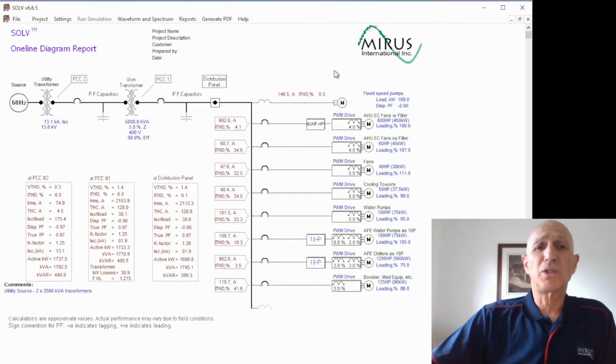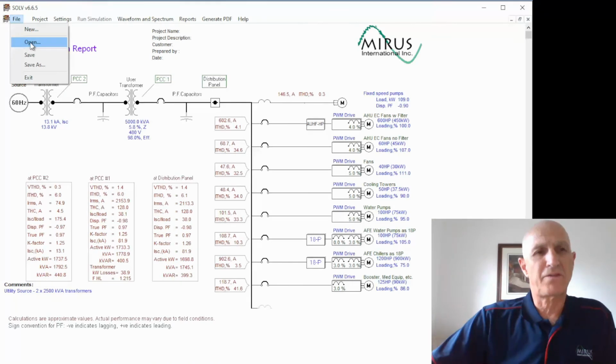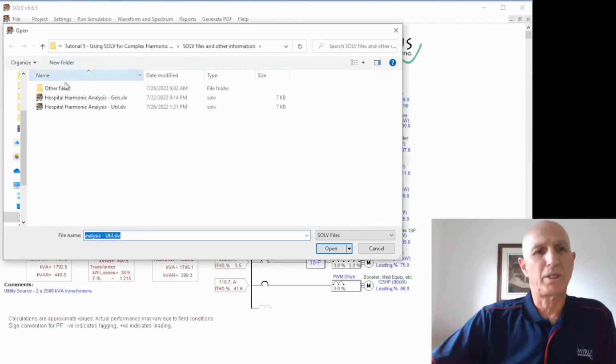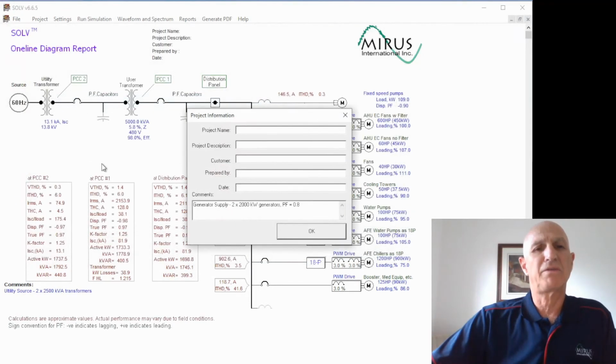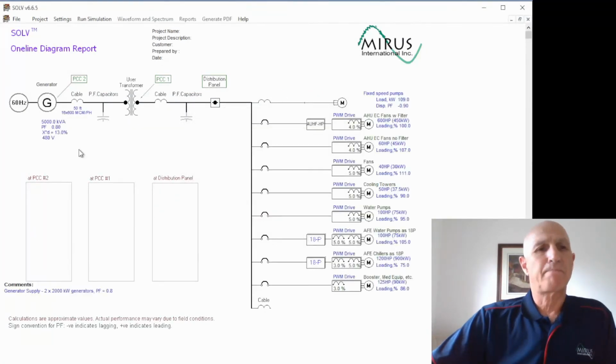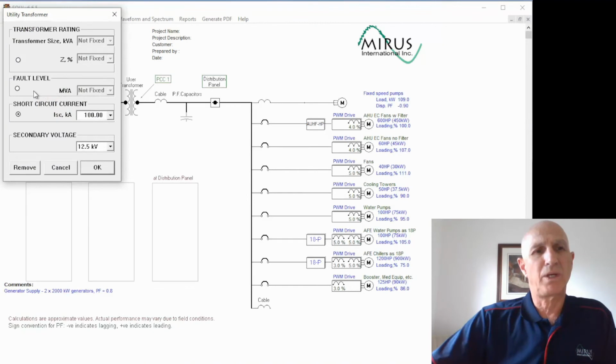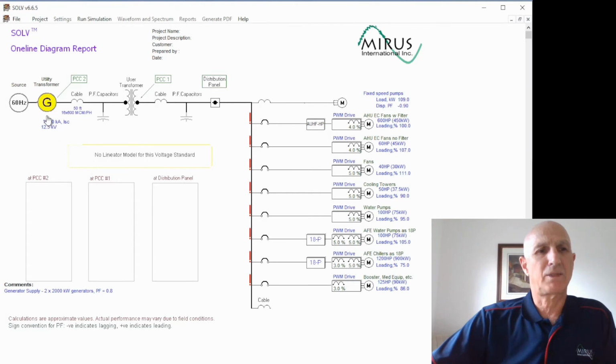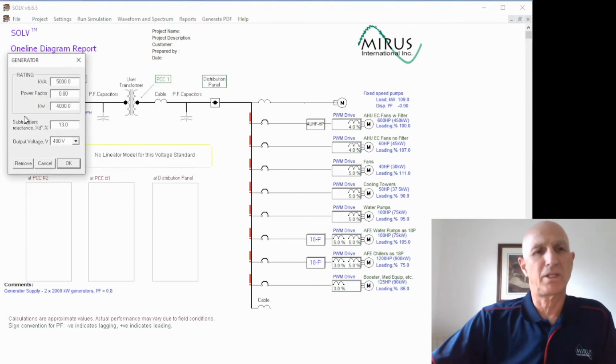So now if we want to look at a generator analysis when we have the loads supplied by a generator, I've created another file that I can open here, which is our generator information. And now we can see here we've got our generators. We have two 2000. Sorry, I selected the wrong side of that. We want to look at it from the generator side, so the lower.